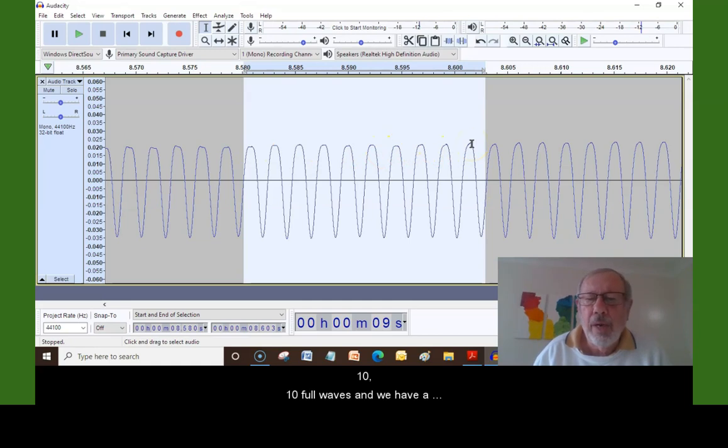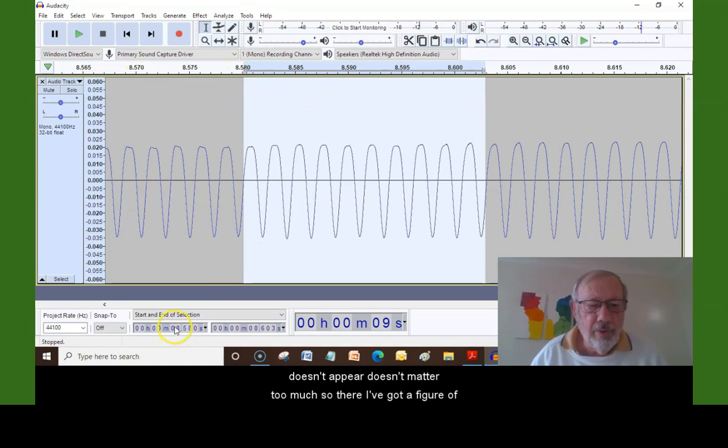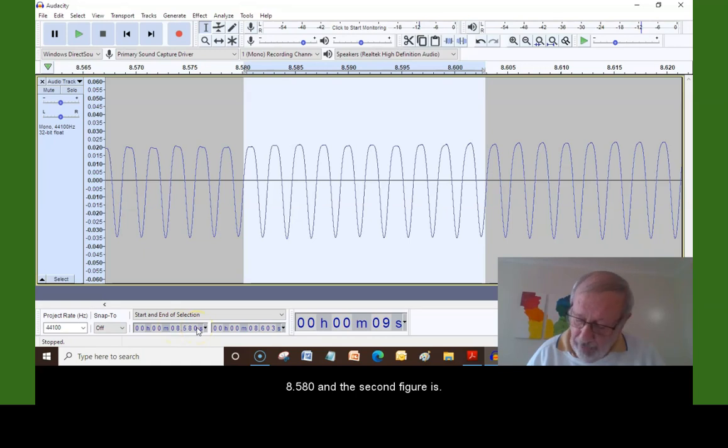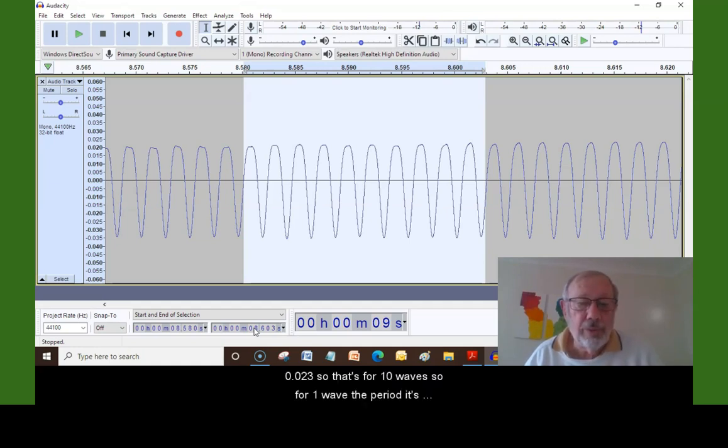So 1, 2, 3, 4, 5, 6, 7, 8, 9, 10. So 10 full waves. And if we have a look at the times down here or up here, doesn't matter too much. So there we've got a figure of 8.580, and the second figure is 8.603. So we get the difference there, and that will be 0.023. So that's for 10 waves.